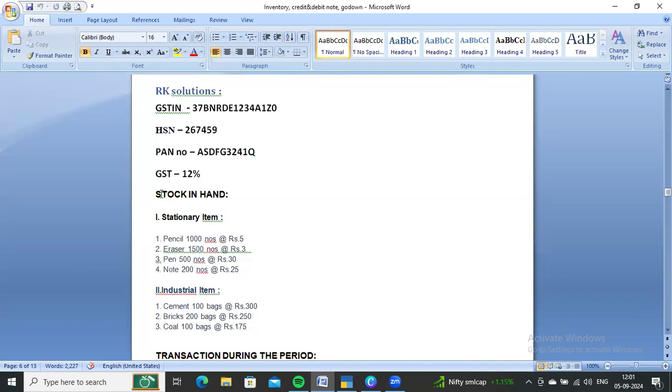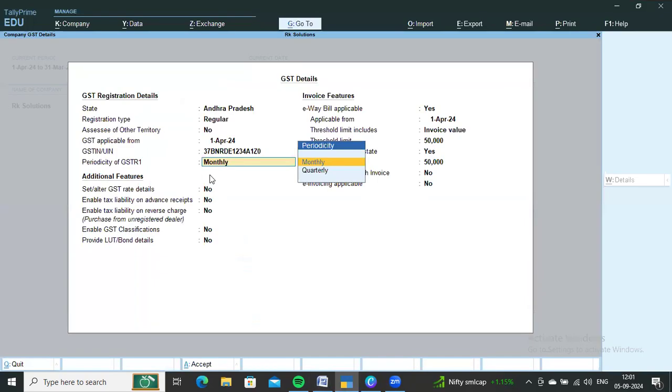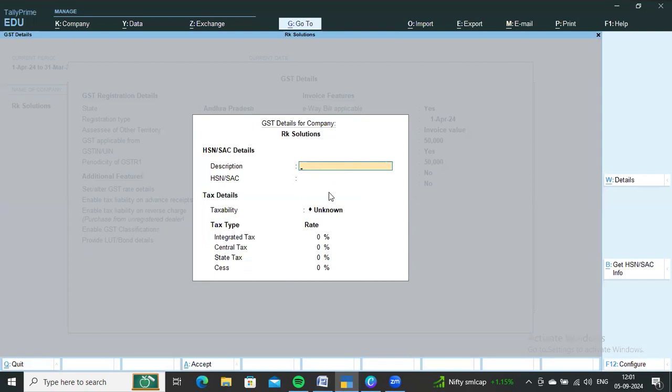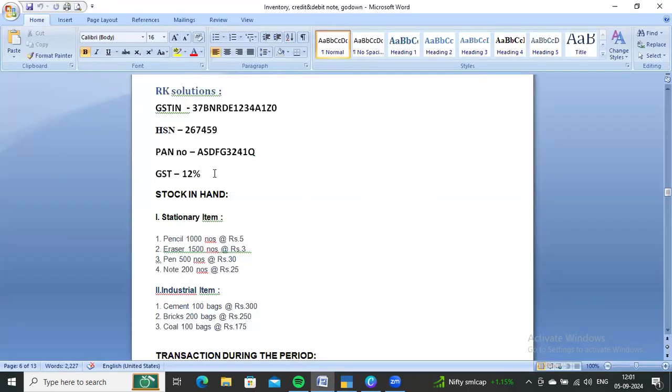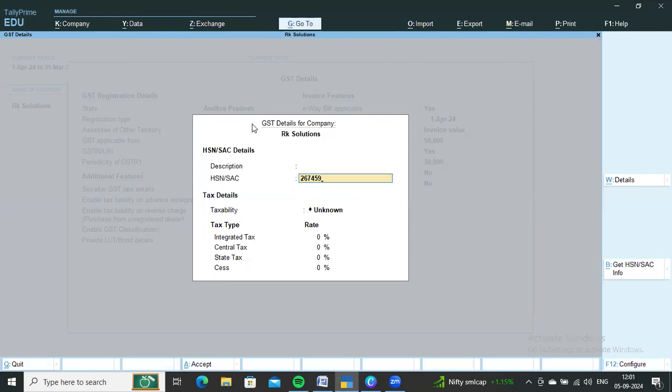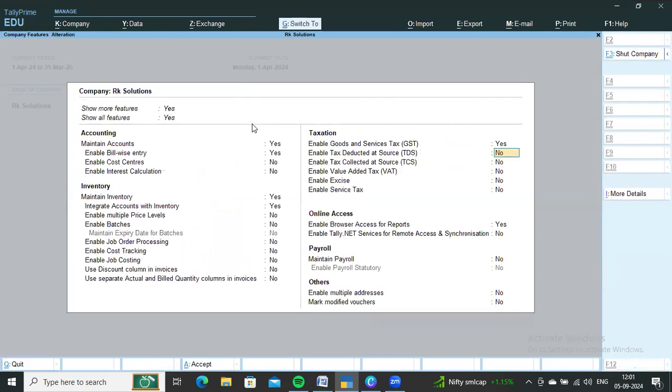So if this is given, we need to follow the first method: under F11 features of the company, under GST details, you need to enable set or alter GST rate details. Provide the GST details of the company because only a single GST rate is charged on the entire stock items. Give the HSN code, select taxable under taxability and give the rate, and it is automatically segregated between central tax and state tax. Then save it.